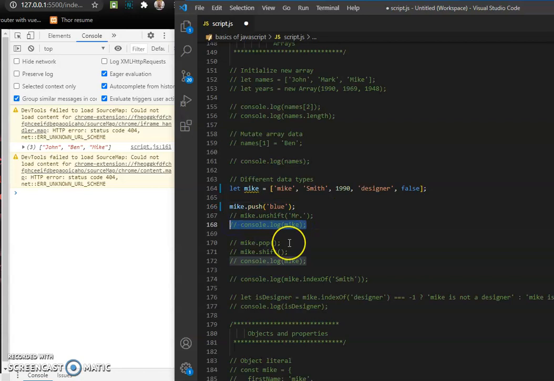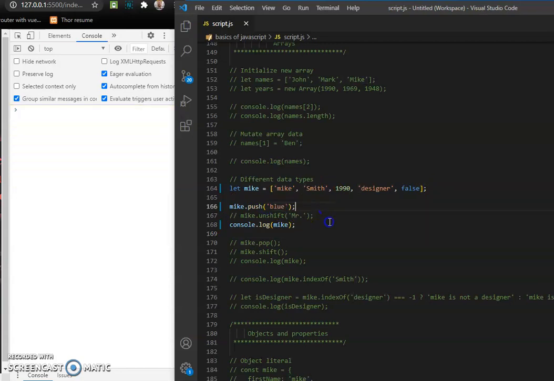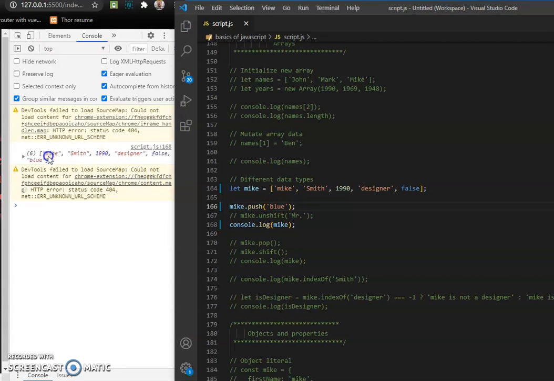Here we will console.log the Mike array. So we should get Mike, Smith, 1990, designer, false, but here we push blue, so it means it will push after the last index. So after false it will add blue, and this is what we get: Mike, Smith, 1990, designer, false, and we have the word blue.